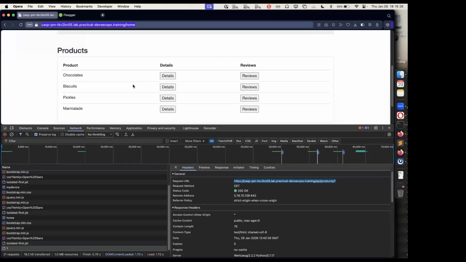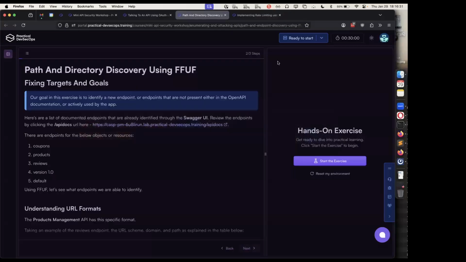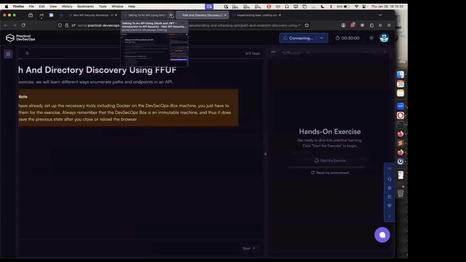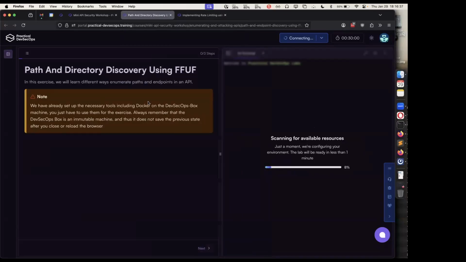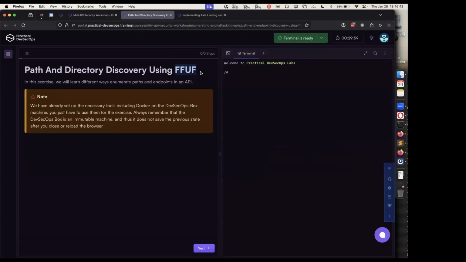But using this particular lab activity here, let me start this lab. Using that particular lab activity, we're going to use a fuzzing tool called FFUF. This is a command line based, insanely fast fuzzing tool. And this tool has capabilities of parallel fuzzing, fuzzing multiple endpoints and other things. We're going to see this in action. The goal of this particular lab is we're going to identify hidden endpoints.